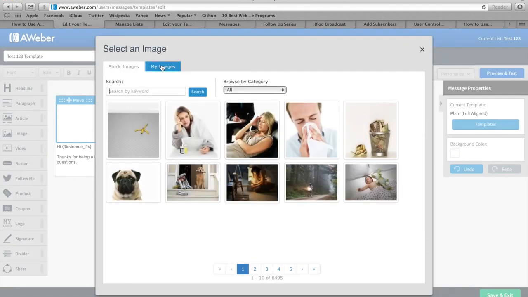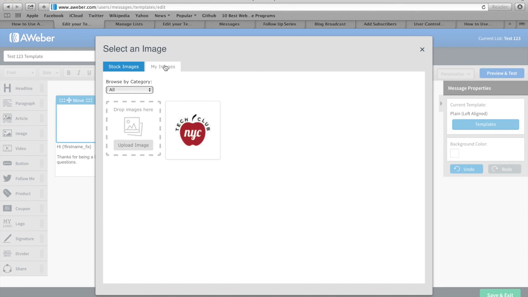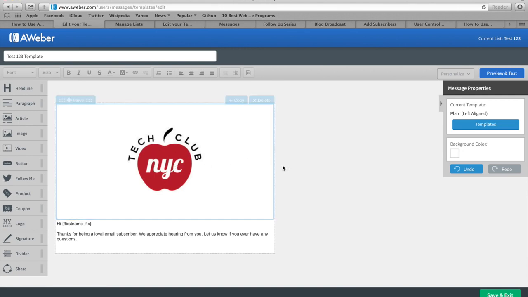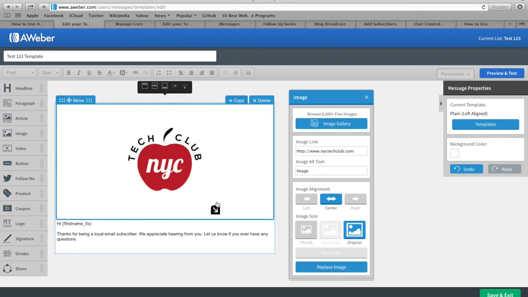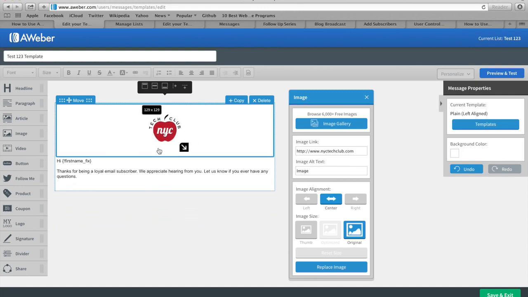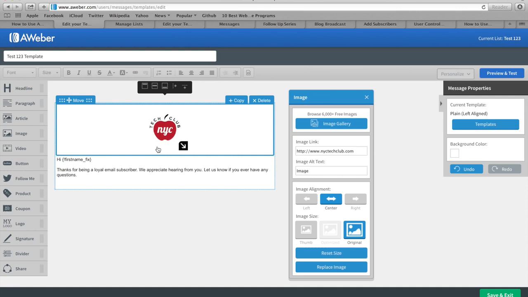pop up, and I want to go to my images. So I'll click on this tab, and you can see my logo right here. So I'll select that, and it shows up right here, and it's a little large. So if I want to resize that, all I have to do is click out of it and then click back on the image, and you'll see I have this arrow right here on the corner. I can just click and drag this in, and then I can make my logo whatever size I want. So it looks pretty good just like that.